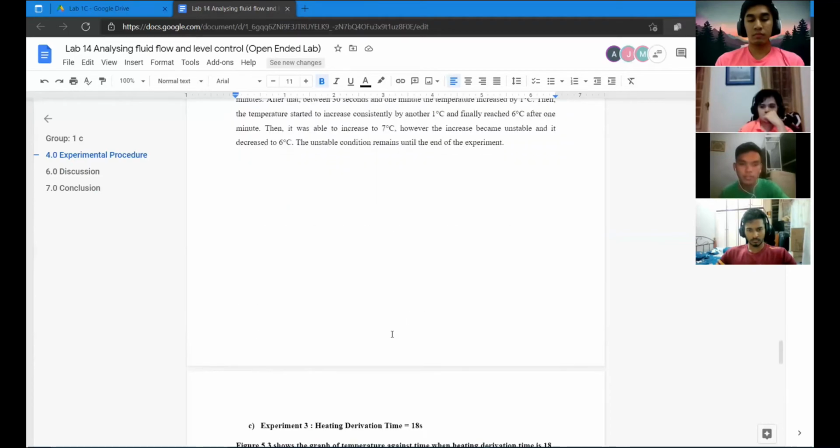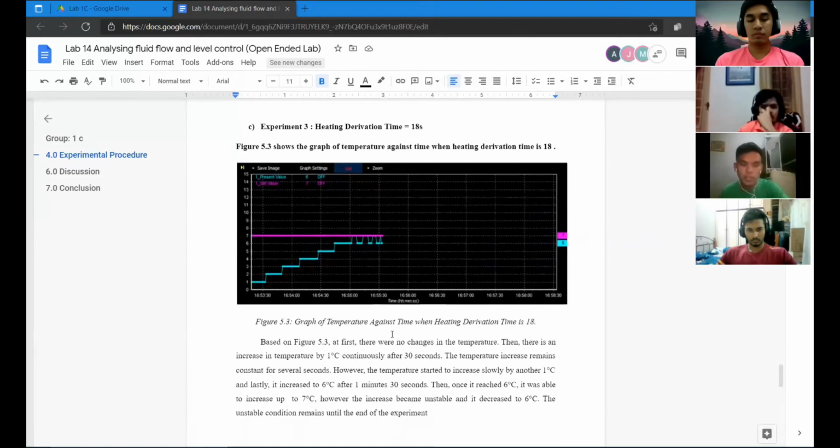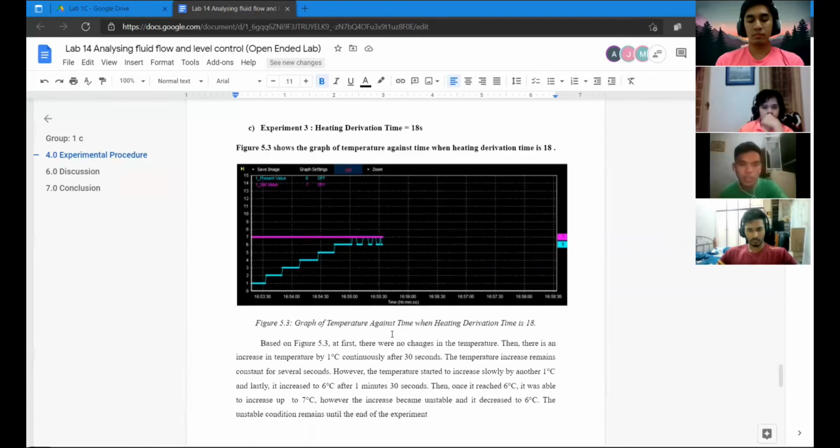So next. The last one is experiment number 3, which is 18 seconds. According to the figure, there was no change at first. Then there is an increase in temperature by 1 degree Celsius continuously after 30 seconds. The temperature increase remains constant for several seconds. However, the temperature started to increase slowly by another 1 degree Celsius. And lastly, it increased to 6 degrees Celsius after 1 minute 30 seconds.